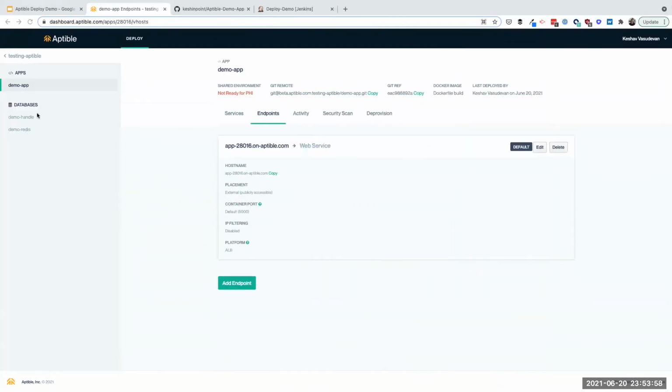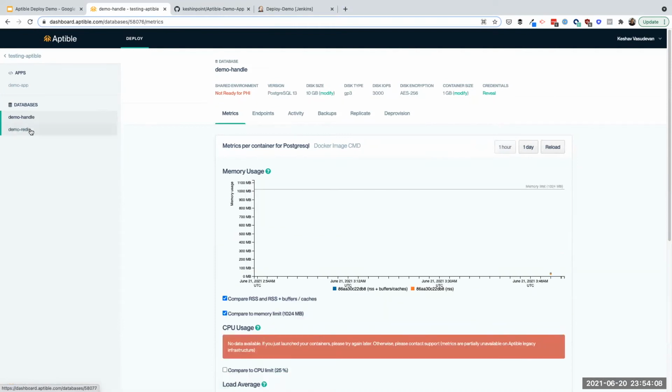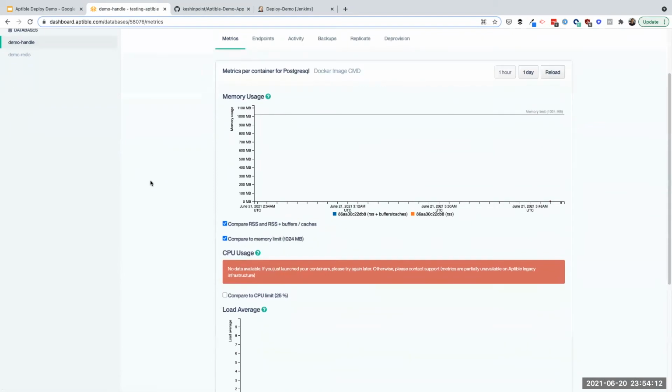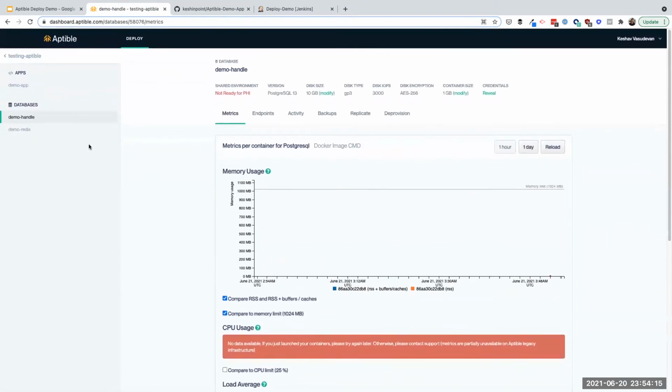So let's go over here and look at the databases section of the UI. You'll notice that there are two databases that were just created: the Postgres database, and then the Redis database over here. You'll also see immediately that there are performance metrics that we visualize for you, which you can also send to external APM tools like Datadog through the metric drains option, which again, we'll cover later.